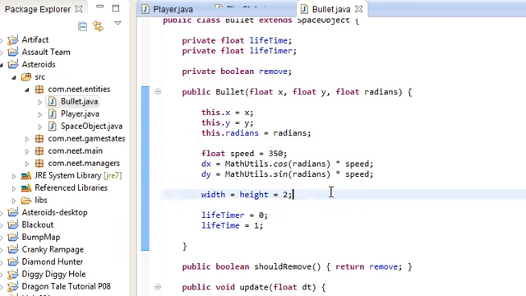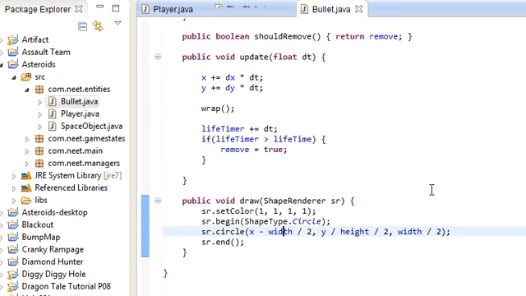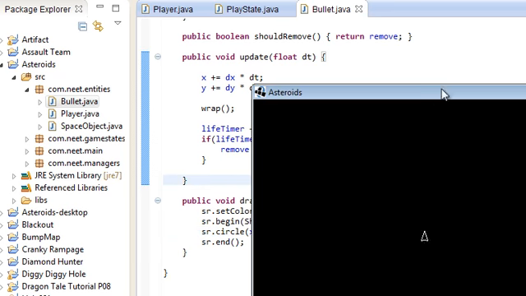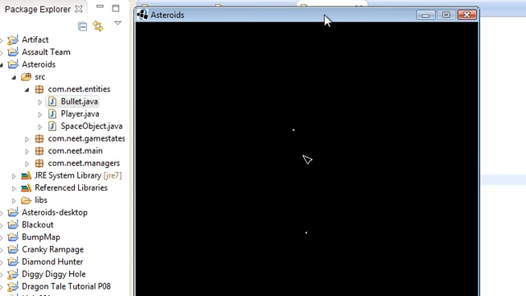x, y, width, height. I do x minus width divided by 2, y minus... this is y minus height divided by 2. I need to take a break. x minus width divided by 2, y minus height divided by 2. There we go. So they should only be on the screen for 1 second, and there can only be a maximum of 4 of them at any time. So those are pretty much our bullets.